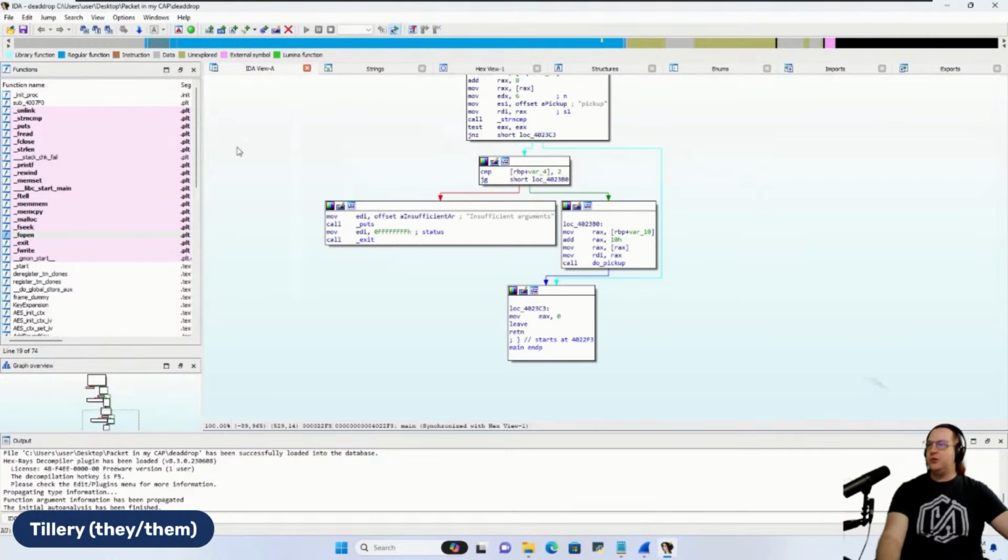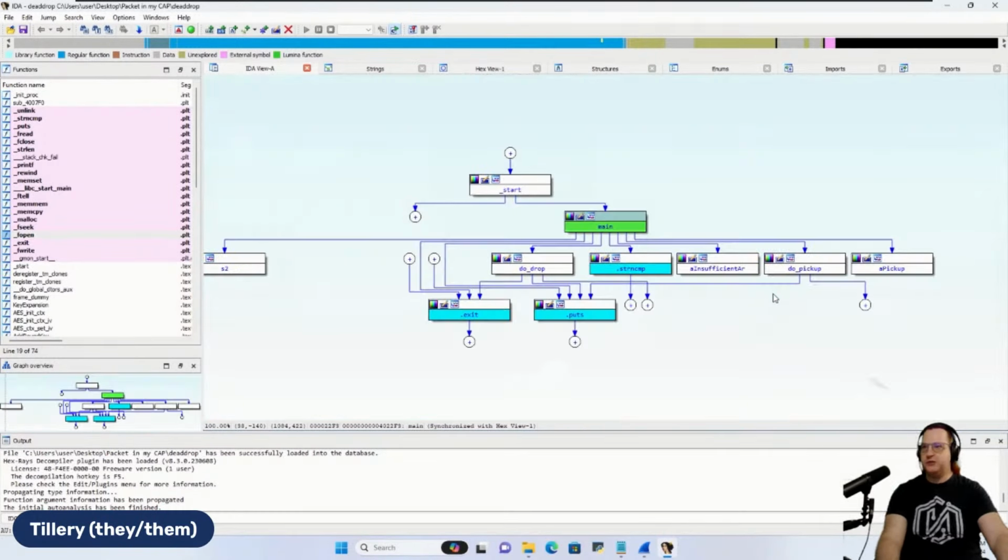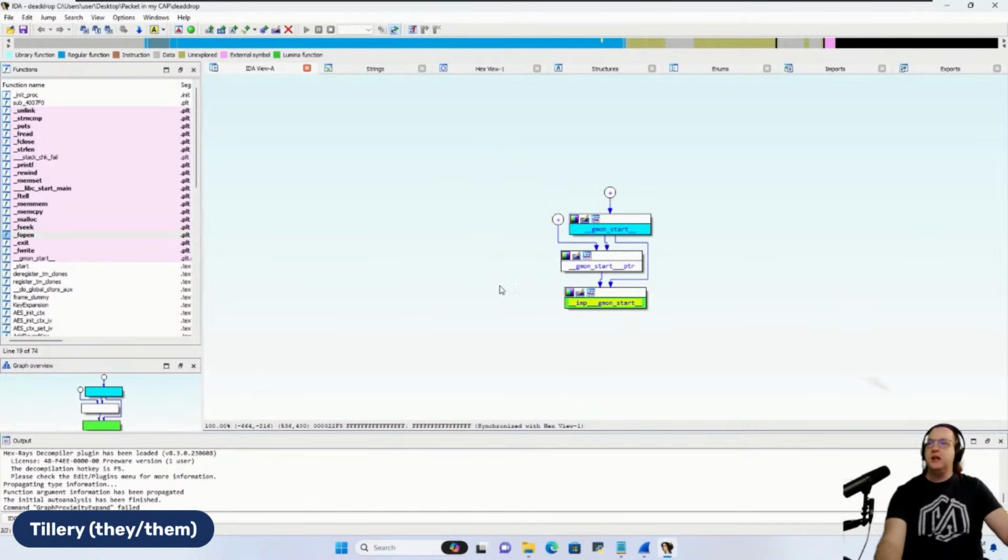Going back into our IDA view, we can pull this back. We can look at these calls, or if I hit my minus key, that gives me my proximity view. This is like a call graph. So we can see that we have main calls doDrop, we have doPickup, and we can expand that a little bit to take a look at what else we've got going on.